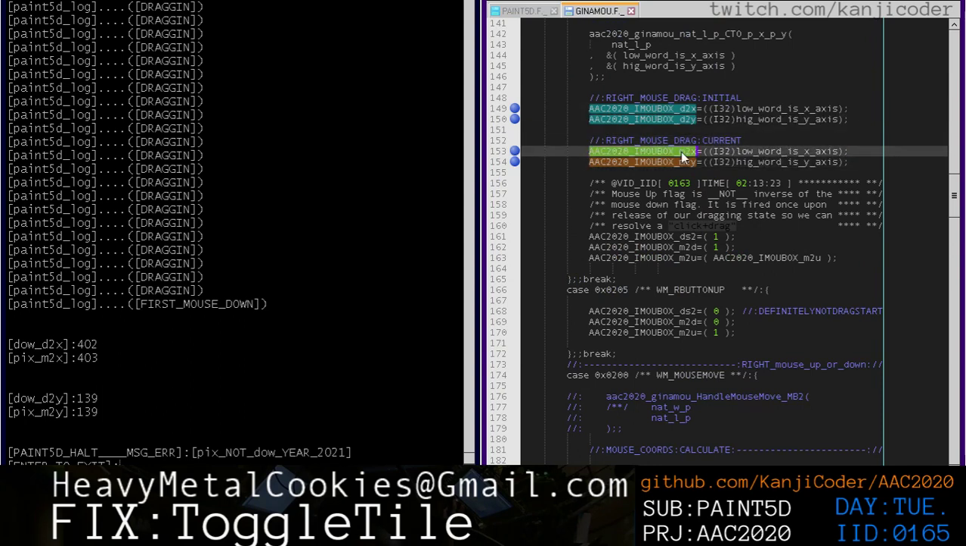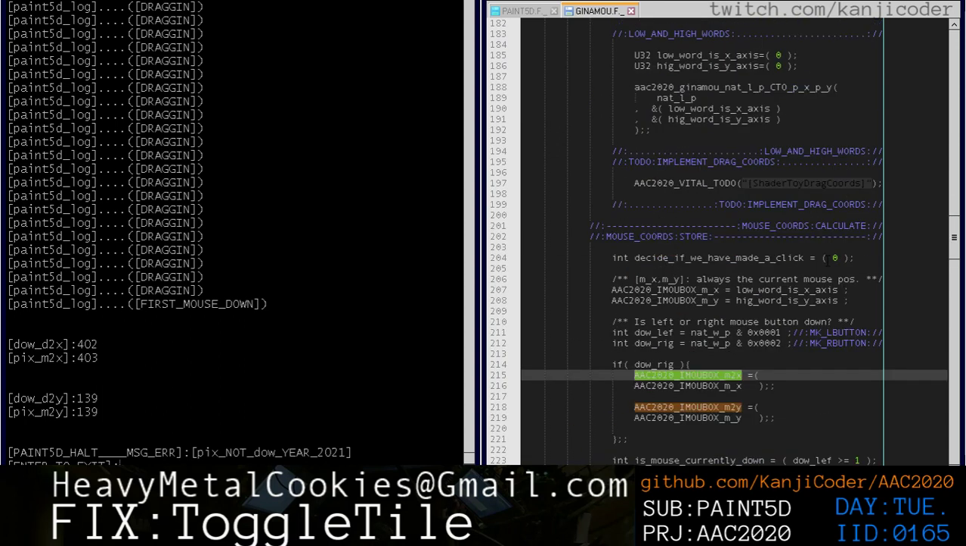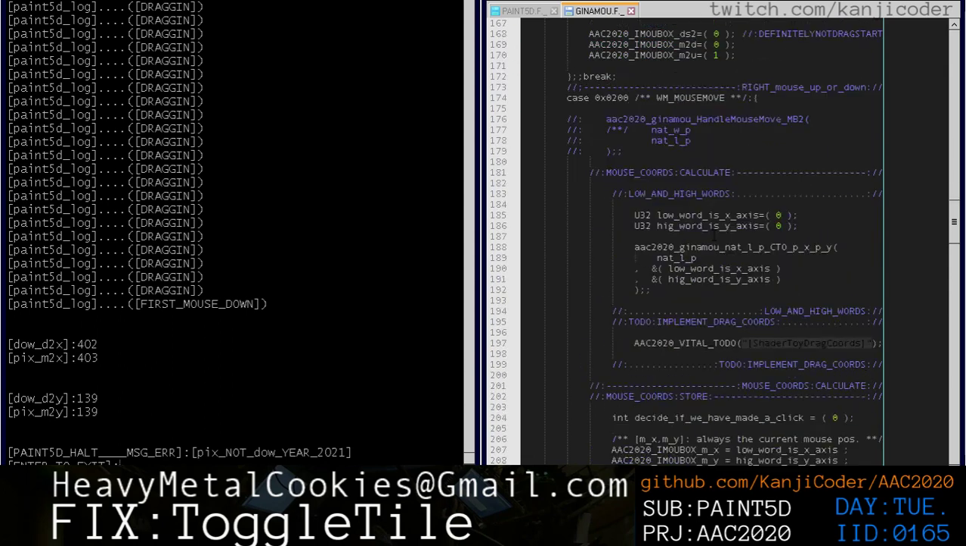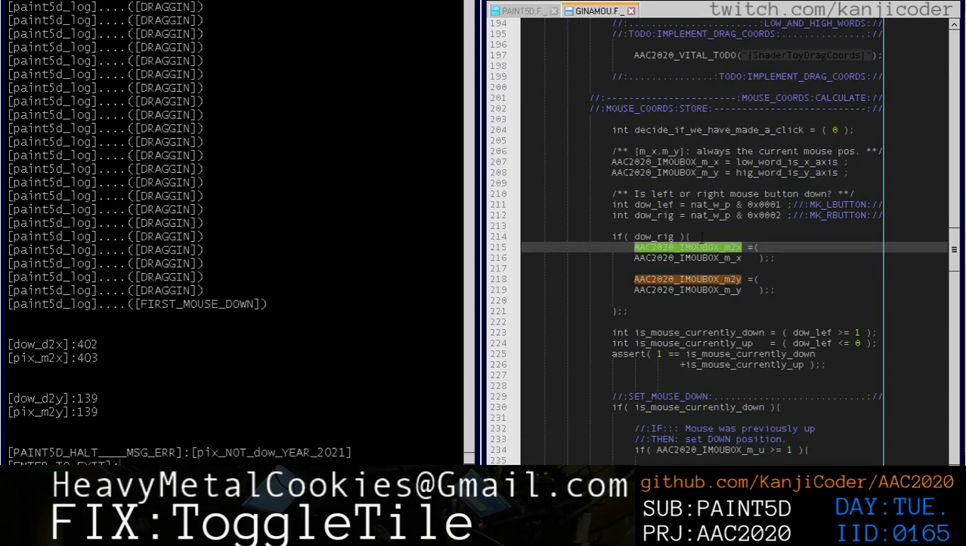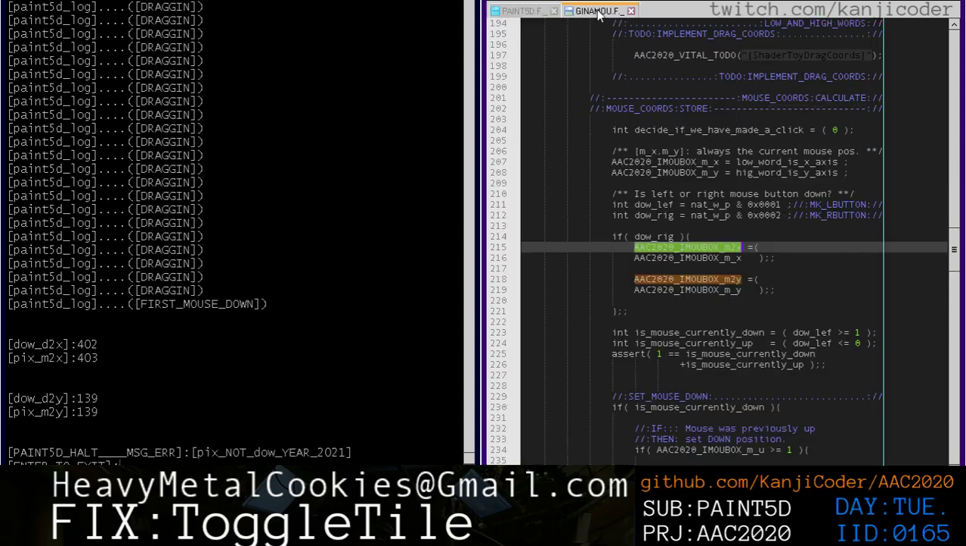This mouse drag current should be also set when we do the mouse move, right? And it is being set here. But it looks like I think that this thing isn't checking correctly. M2X picks M2X.